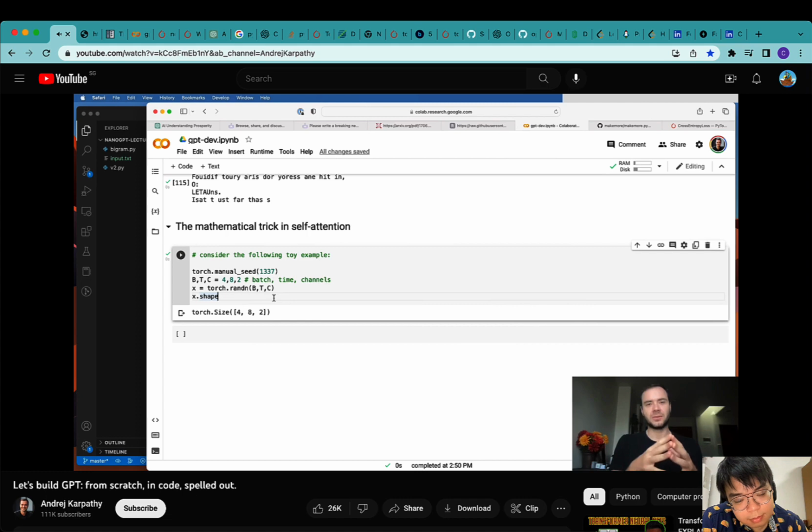For now, what we would like to do is, for every single batch element independently, for every t-th token in that sequence, calculate the average of all the vectors in all the previous tokens and also at this token. So let's write that out.